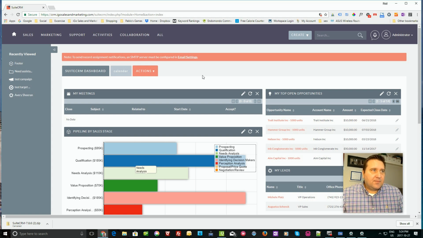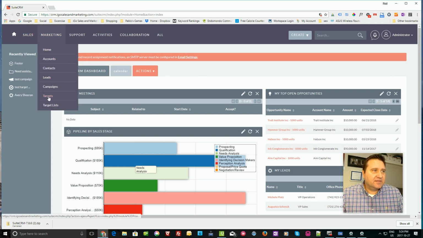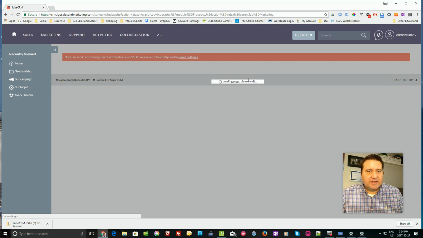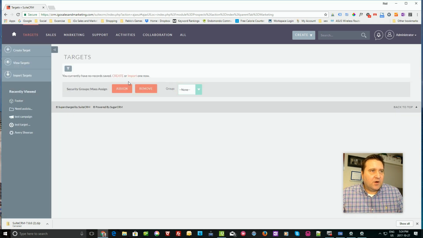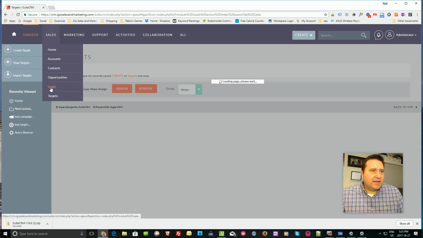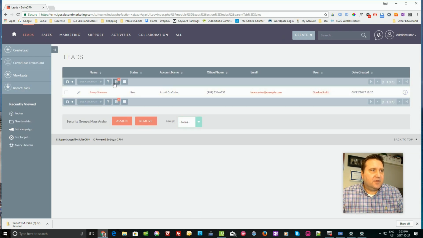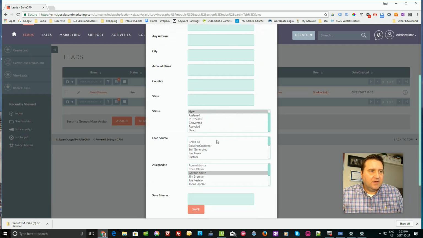So like most CRMs, it works out. You've got targets. This is basically a list of people that you want to email to. At the moment, I don't have any targets entered in the test system here, but it looks very similar to what leads would look like. You'll have a group of leads that you can also filter any which way you want. So I'm just going to look at new, and I'm going to look at everybody.